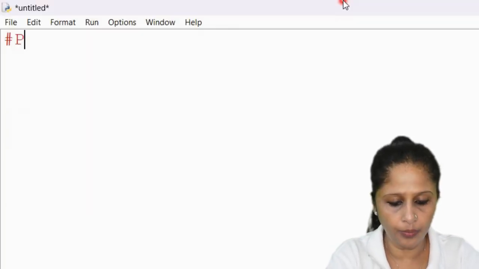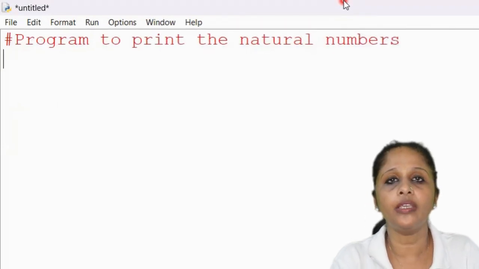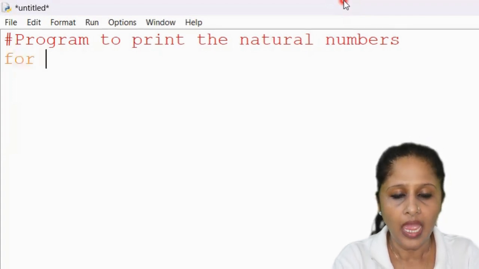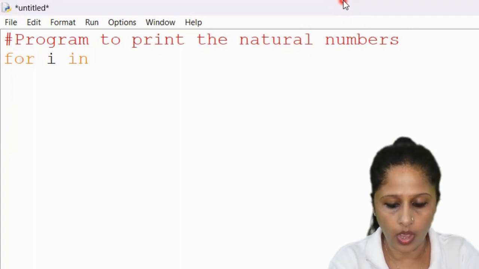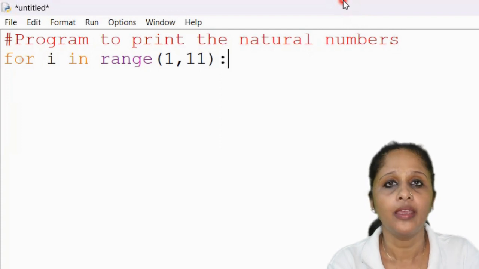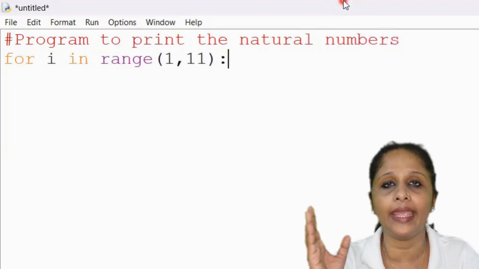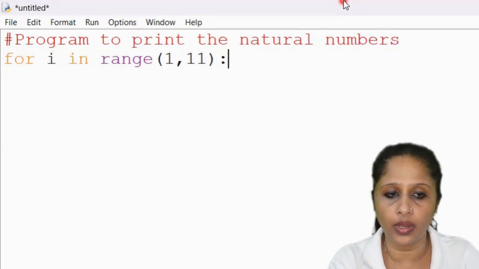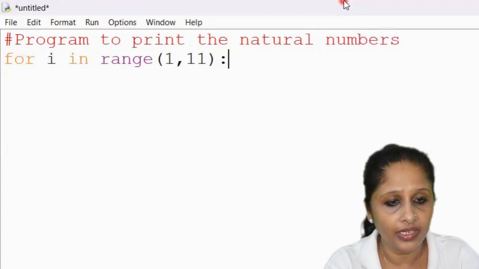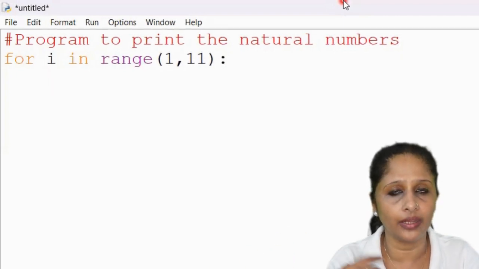We can give the comment: program to print the natural numbers. Here we need to print from 1 to 10. So we can give the for loop as for i in range(1, 11). Why am I giving 11? Because we know in a for loop the range function starts from one value and executes till stop minus 1. So if you want to print from 1 to 10, with 10 included, then we have to give 11.